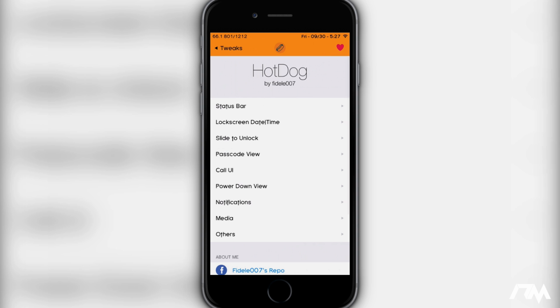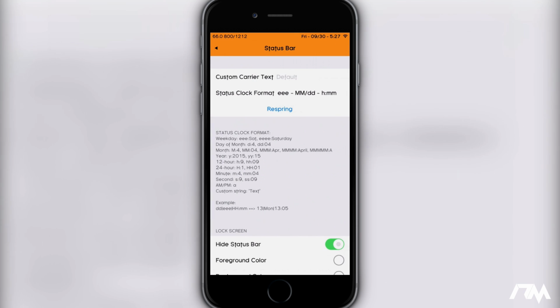Now with this tweak, you can do a lot of different stuff to your device. It's not just for the status bar clock. So that's all I'm covering in this video, just how I format my clock. But like I said, with this tweak, there's a whole array of other stuff you can adjust on your device, so do keep that in mind. There's much more you can do with this tweak than just format your clock.